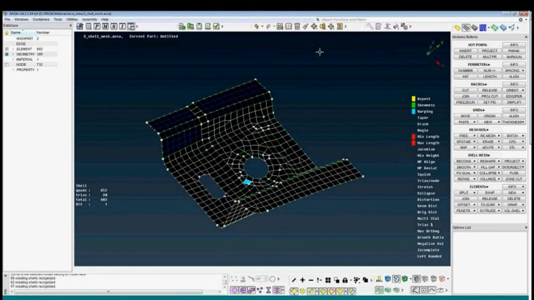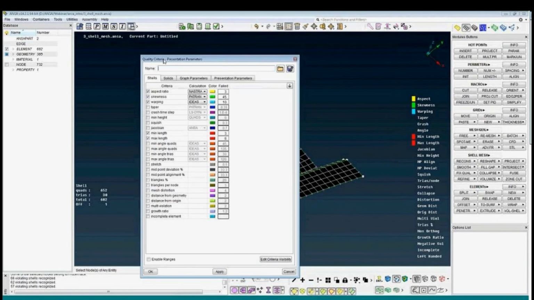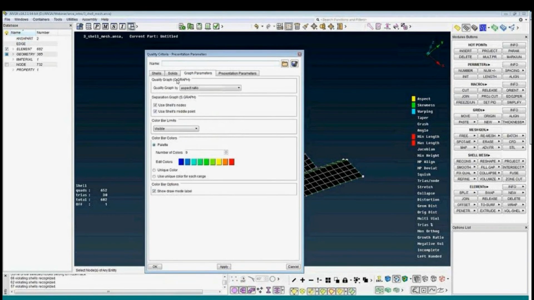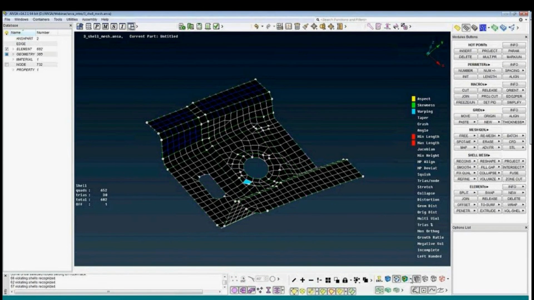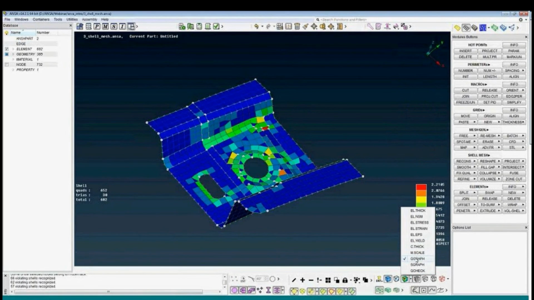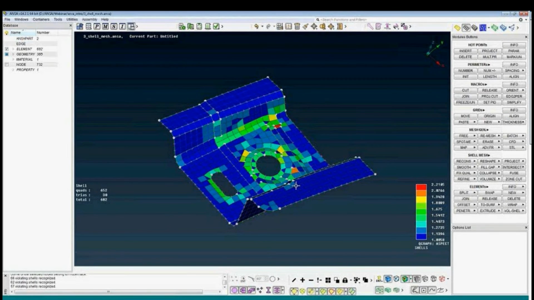Now, we have a look at some quality graphs. Again, I go to the quality criteria, graph parameters. Here I can fringe, for example, the criteria aspect ratio. Activate this through the fringe button, quality graph. The aspect ratio is fringed. 1, the dark blue, is perfect aspect ratio. And the maximum is 2.2.